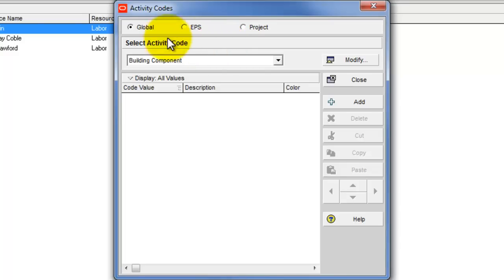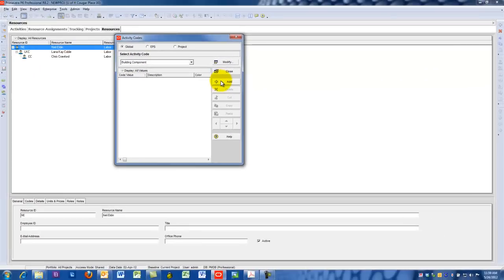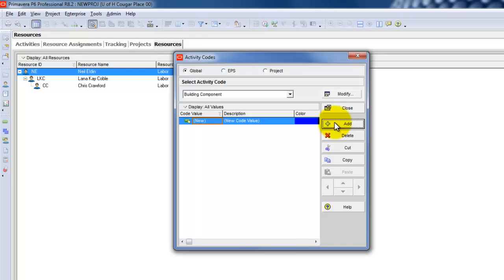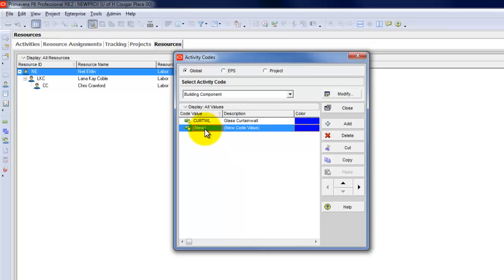Now I can select, here's the activity code, now I can come in and put in some values. So in this particular case, a building component might be curtain wall. Glass curtain wall. So we're just going to call it CURTWL, glass curtain wall. Another value to a building component would be masonry. I think I spelled that right.